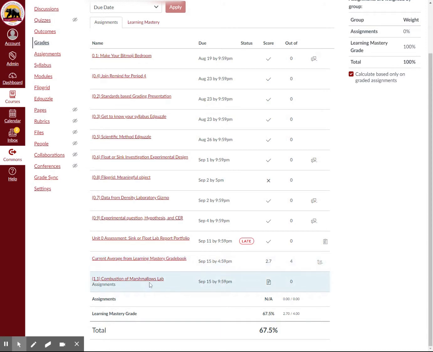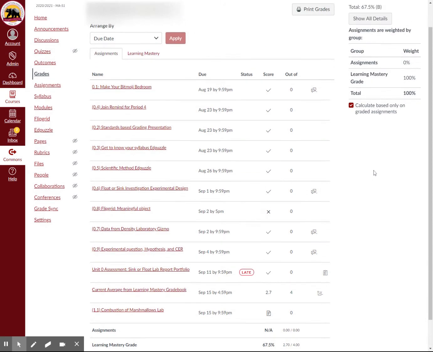Then there's the combustion lab, which I have not graded yet. You can see that 2.7 divided by 4 is a 67.5%. That's what comes from the Learning Mastery Gradebook. So this person's total grade for my class is 67.5, which translates into a B with my grading scale. So this person's doing very well.